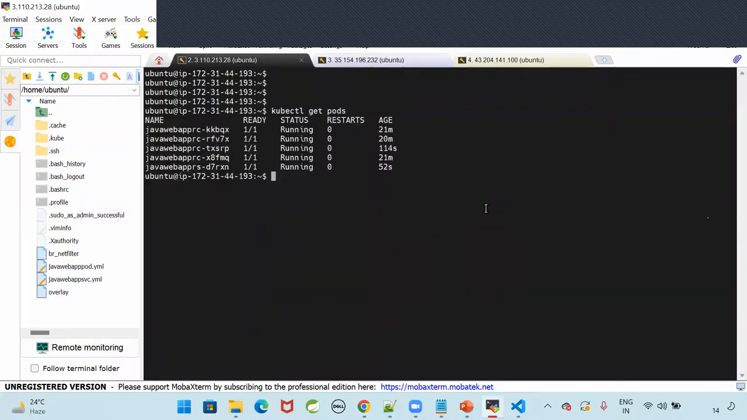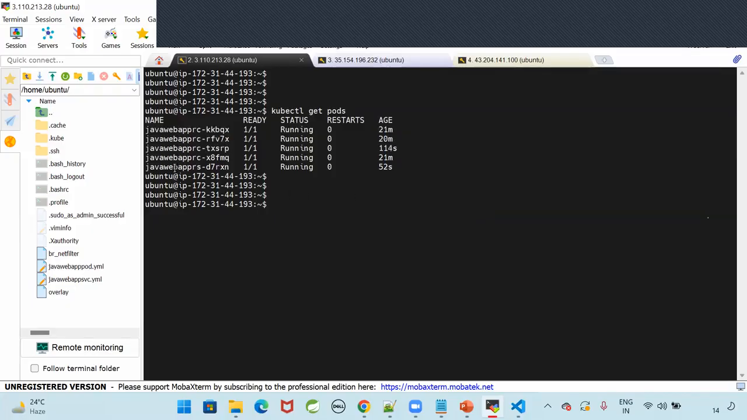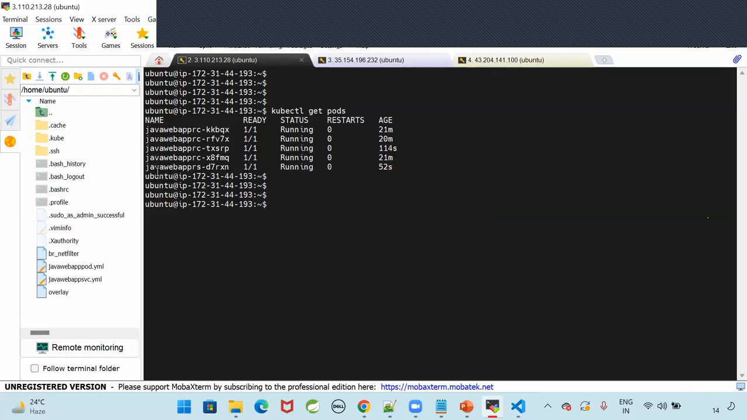kubectl get pods. In total, how many pods are running now? Five pods are running. Why five pods are running? Three pods were created by the replication controller. The first time, the replica set also created one pod with RC. Now I renamed that RC to RS, and now the replica set has created one pod.